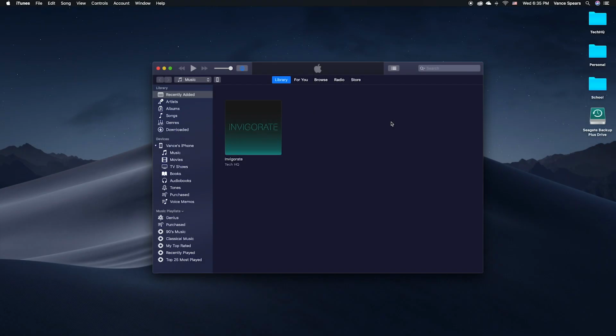The first thing you need to do is back up your phone. Plug your phone into your computer with a USB cord and open iTunes.